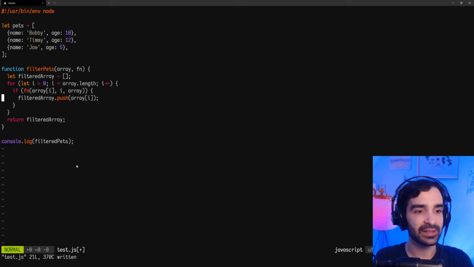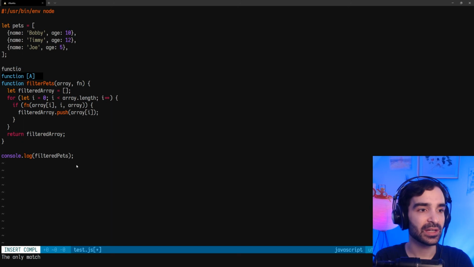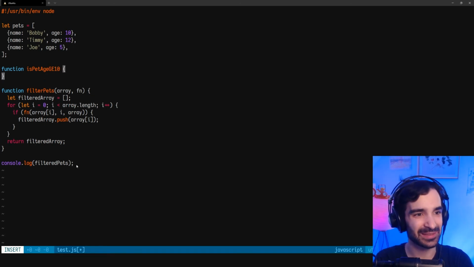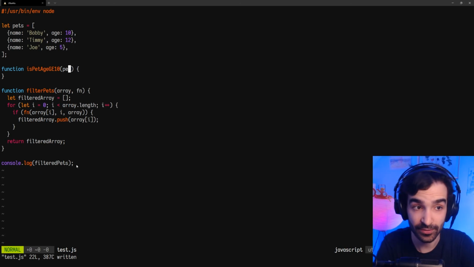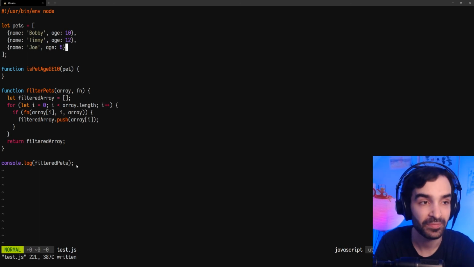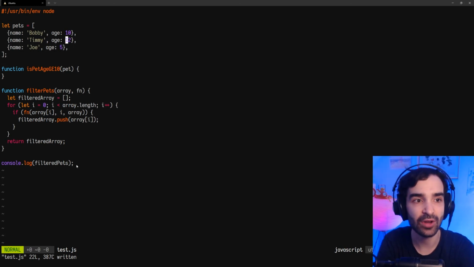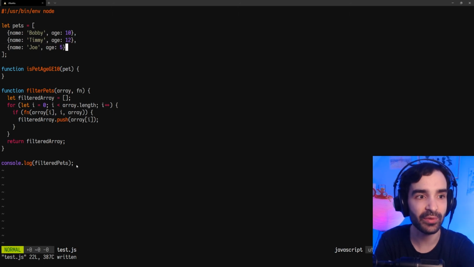And what is our predicate? Our predicate is very simple. It's going to be is pet age greater, or GE, let's just say GE10. This is not the best name, but it avoids having a really long name. And it's not going to take an age, it's going to take a pet. So we're just going to apply it onto every single element of our array.